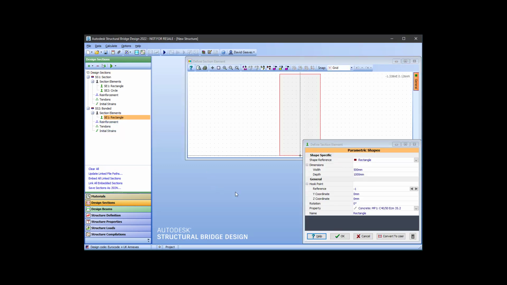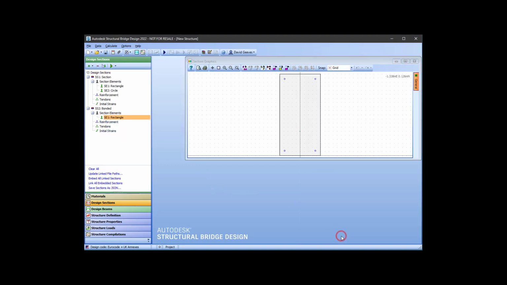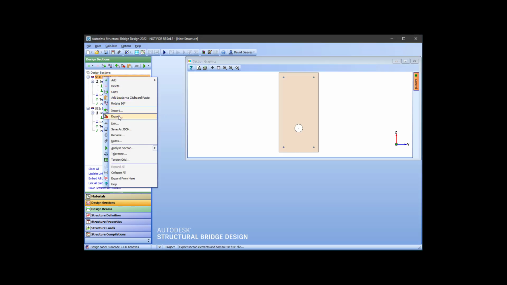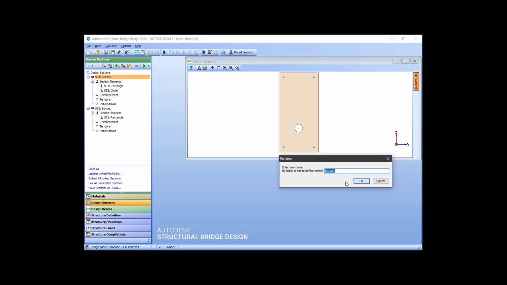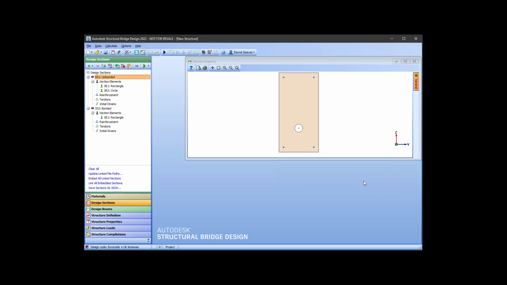So now I have my original section but without the ducting. For completeness, I'm going to rename my first section as Unbonded. So now I have two sections that I can compare.